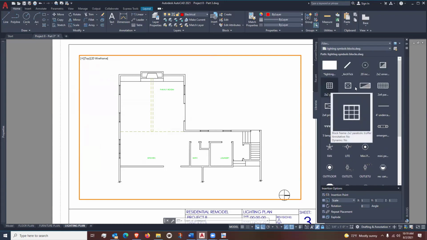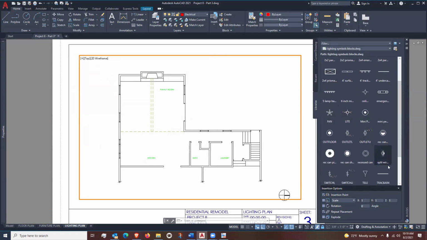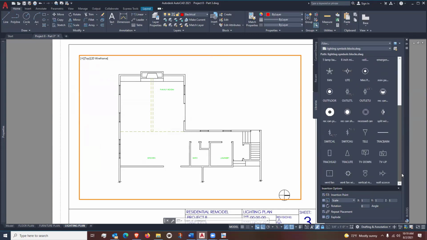So there's 2x2 and 2x4 fluorescents, or I guess we use LEDs, but these look like they're fluorescents in here. There's a ceiling fan. There's all kinds of stuff in here.